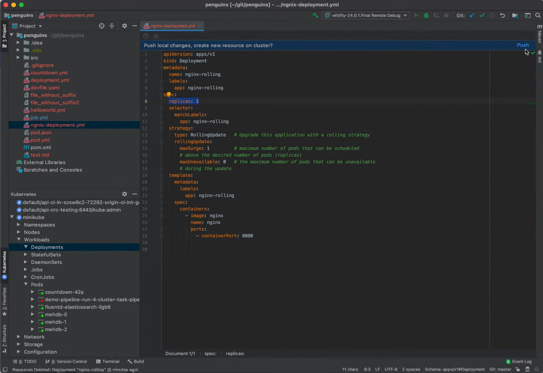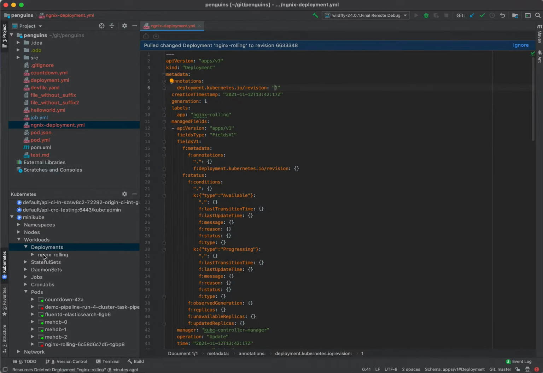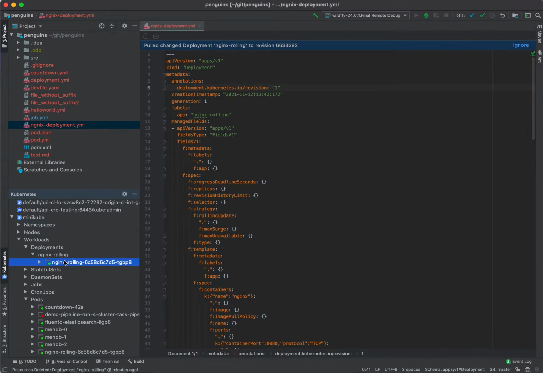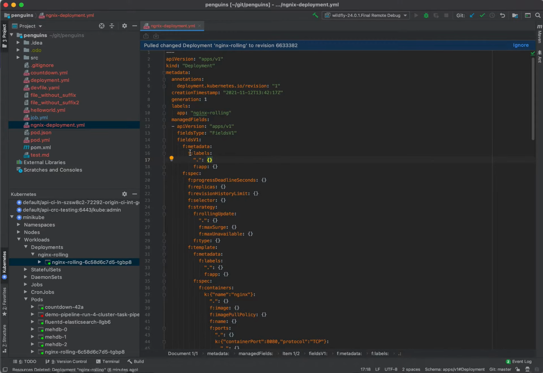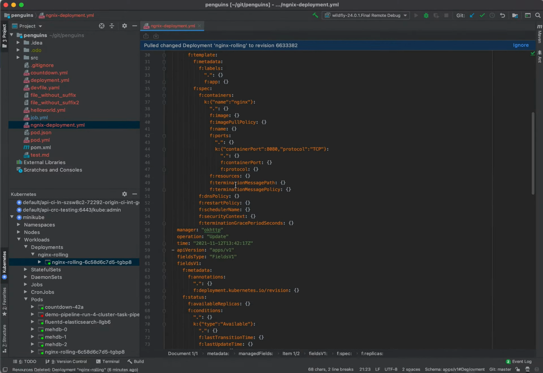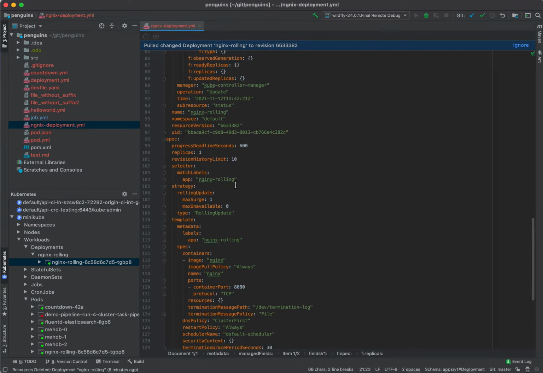The editor tells me that this doesn't exist on the cluster yet, so I can push it and create this deployment. I hit push, and the deployment appears in our resource tree, showing one replica, one pod. In the meantime, the editor updated the YAML to what the cluster made of it. So it added a lot of additional YAML tags.